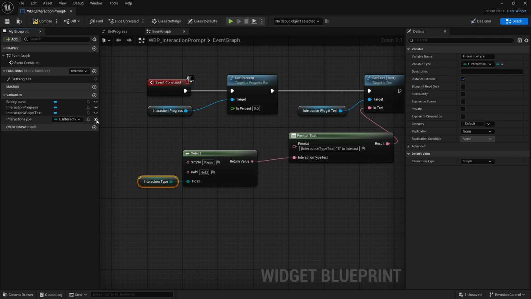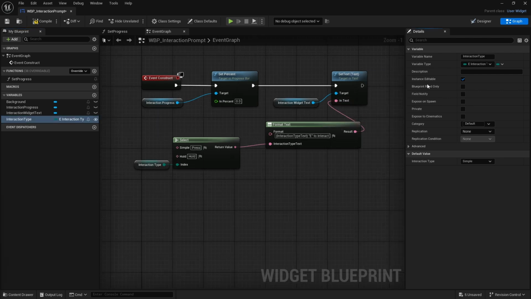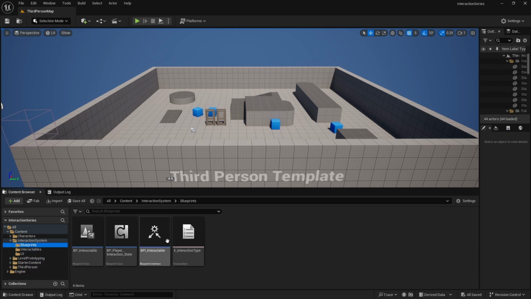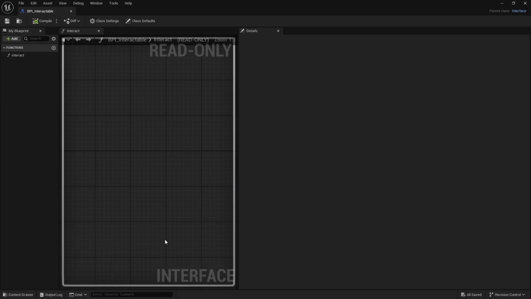And then over on the right, make sure that instance editable and expose on spawn are both checked. This means that we'll be able to mess with the values as we need to in our actual game. And then you can compile, save, and close back to the main editor, where we can start to hook up the actual way we're going to get all of these details to work.